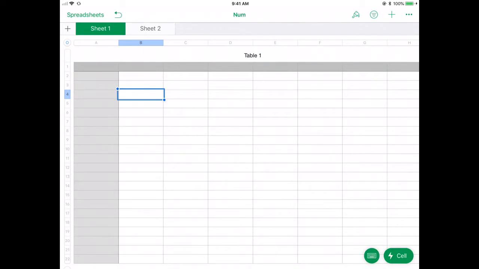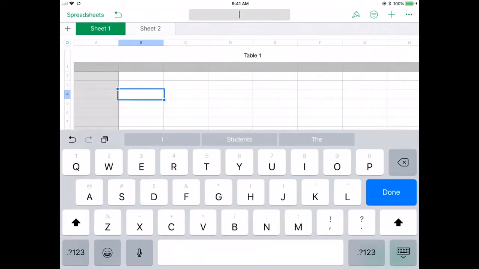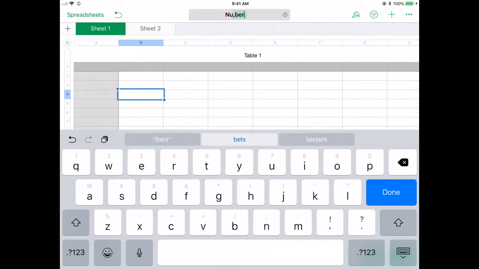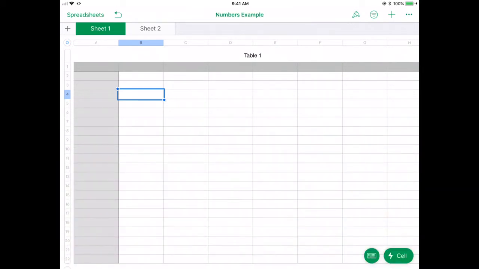Last but certainly not least, you will want to name your entire document. So I can tap right here, and if I want to call this my numbers example, I can type that in using the keyboard, assuming that I'm going to type correctly. And I can call that numbers example and then hit done. And now my spreadsheet is named. I have 2 sheets within this workbook, and I can exit out of this.